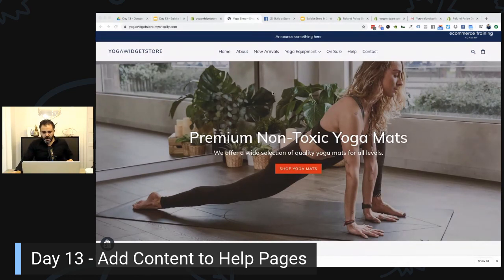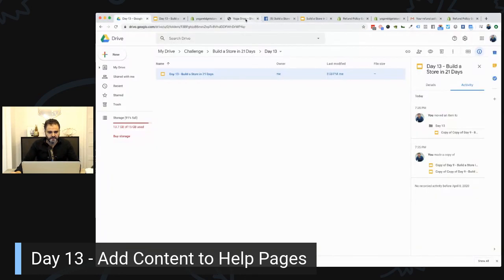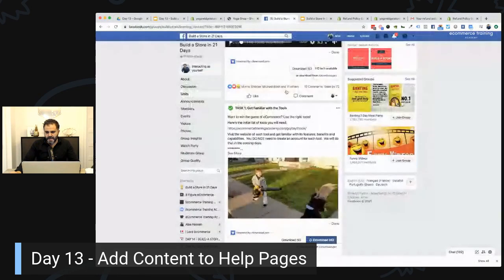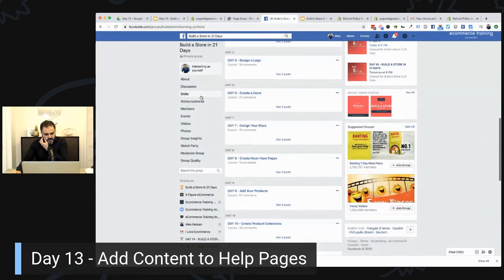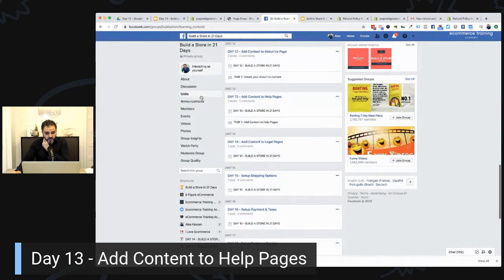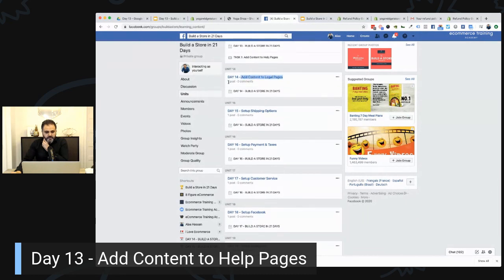Perfect. All right, so tomorrow, same time, we're going to be here at 8 p.m. So I'm going to go inside units. And I believe we're covering day 14 already. Yeah, we're going to add the legal pages. It's going to be also a very short one because these are 2 pages that we're going to be filling out. Excellent. No more questions.